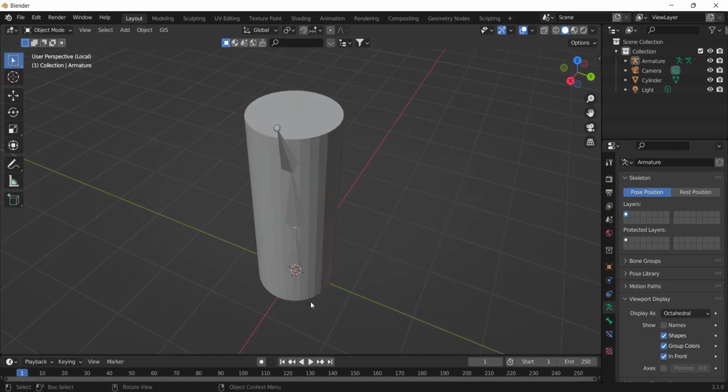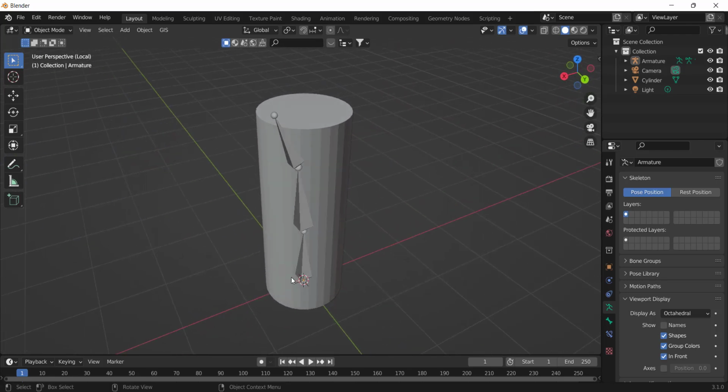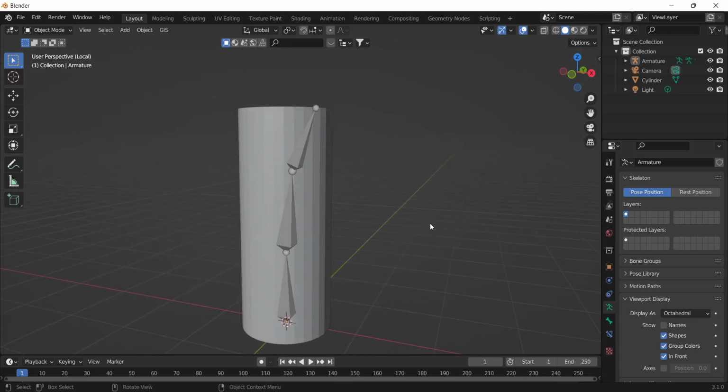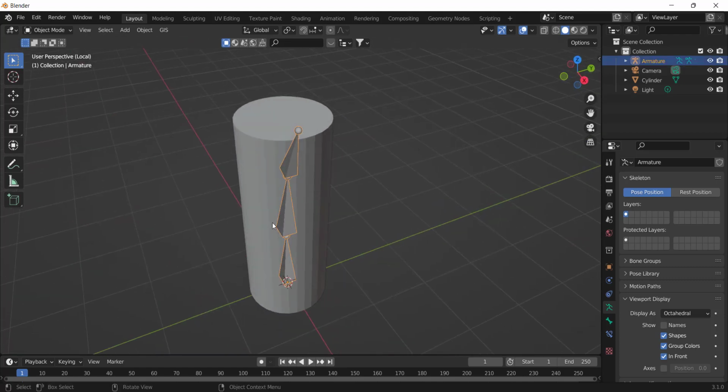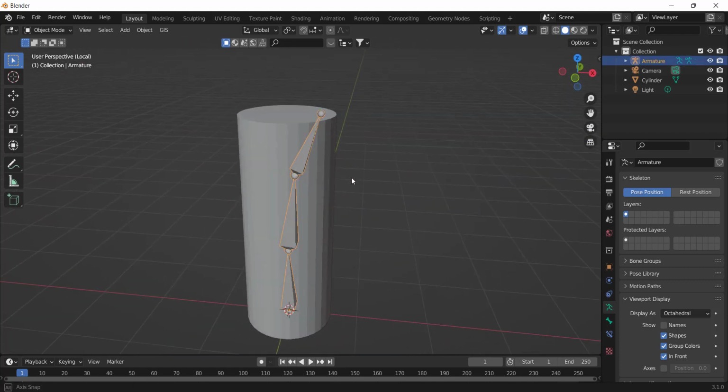Whatever 3D object you created, and whatever rig you have created for that 3D object, the rig will always be on top. It will be visible on top of the object. Now I am able to select that one, right?